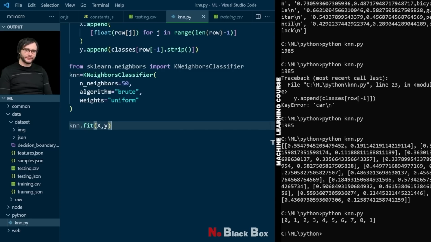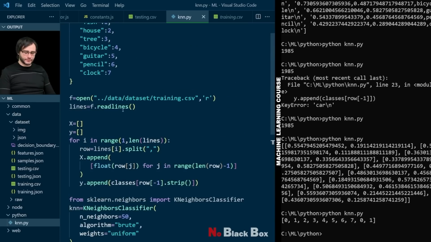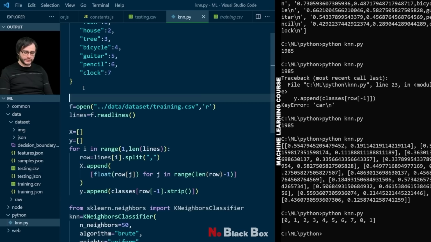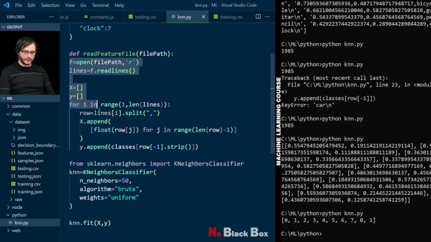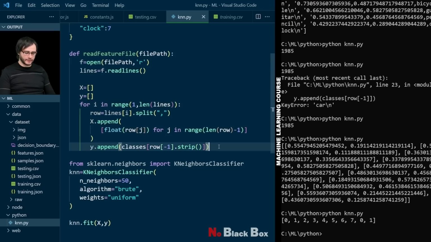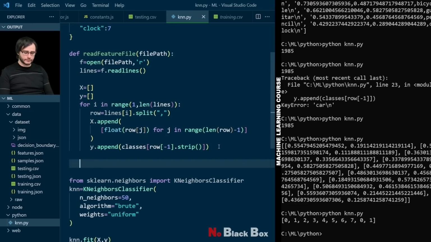It's really that easy. But we need to read the testing data as well, and instead of just writing this all over again, I'm going to extract this as a function. Let's call this read feature file, given a file path like this. Let's rename this with the file path and indent everything inside. Indentation in Python is very important. And return here a tuple with x and y.